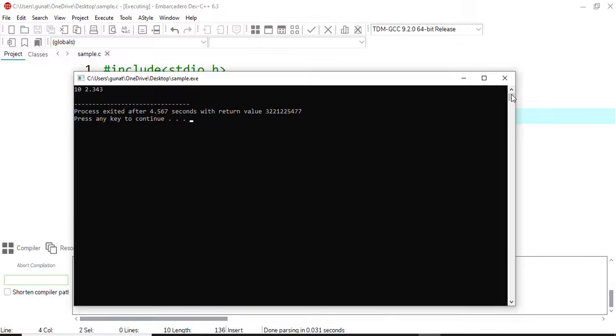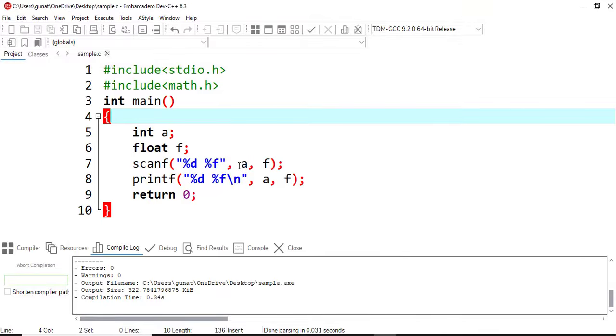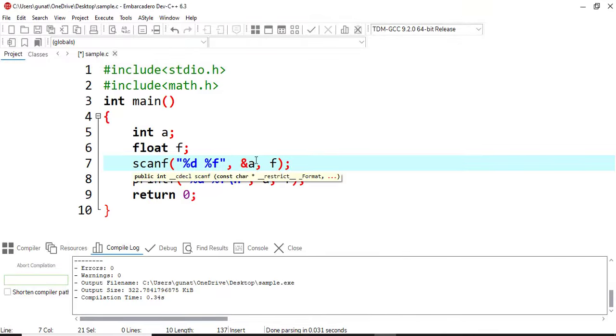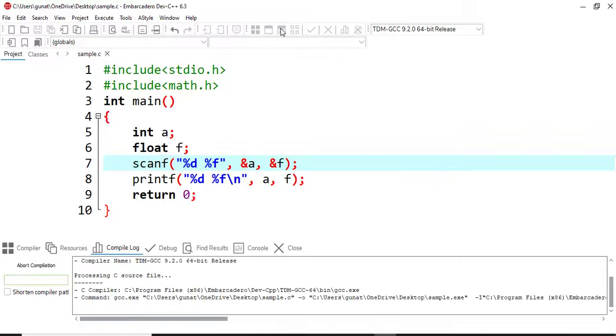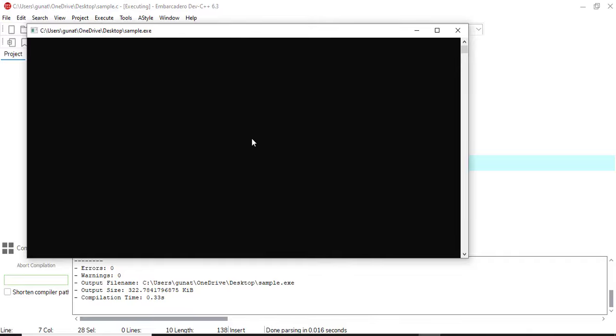Okay, it is not getting the input value. The error is that I have to give an ampersand before the variable to get the input value. So &a, &f, because the value will be stored in the address of the variable a, and the value will be stored in the address of the variable f. That is why I was not getting the output value. Let's run the code once again.